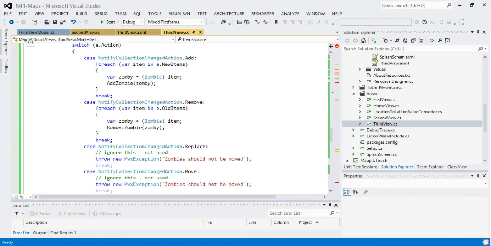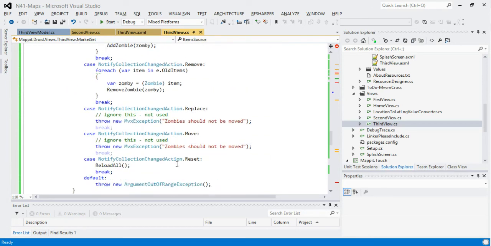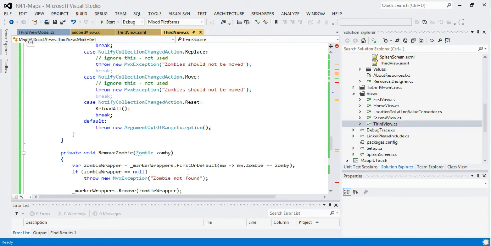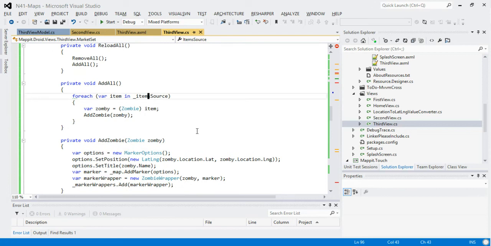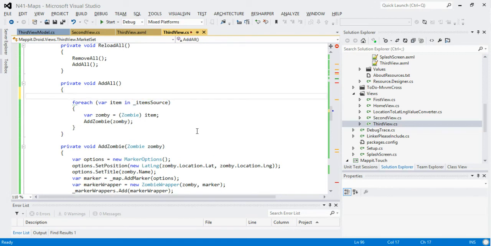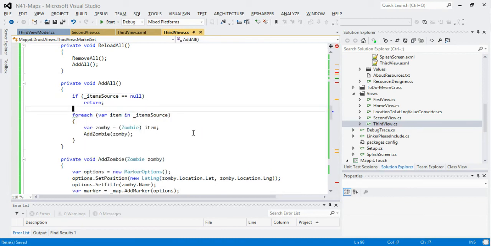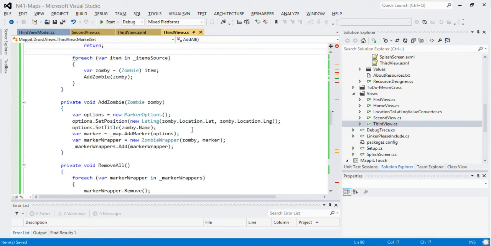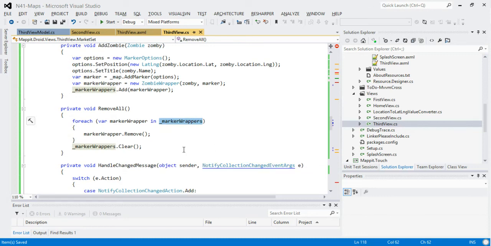There's just one thing I think I didn't do very well here, which is that actually in the case of the add all, I think item source could be null. So what I'll do is if item source equals null, then I'll just return. So that's just a little bit of protection there. And I wonder if the same is for removal. Let me check. No, removal goes through marker wrappers, so that's safe. Okay, so that should be fine.